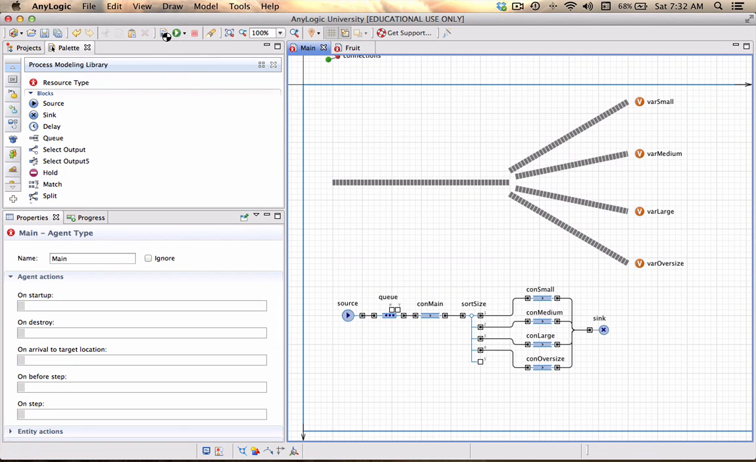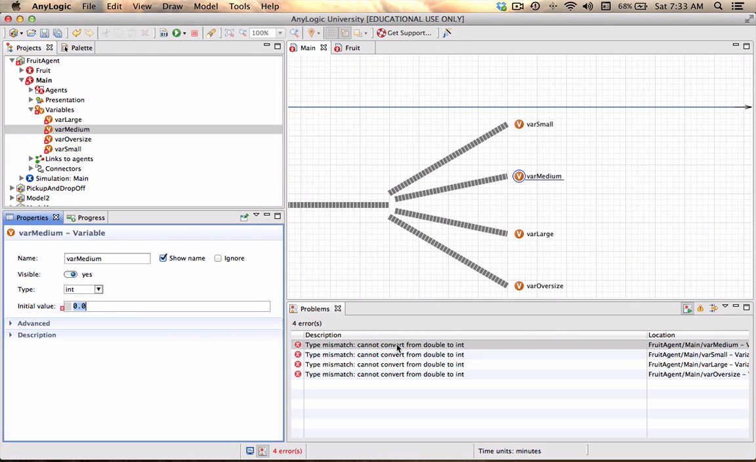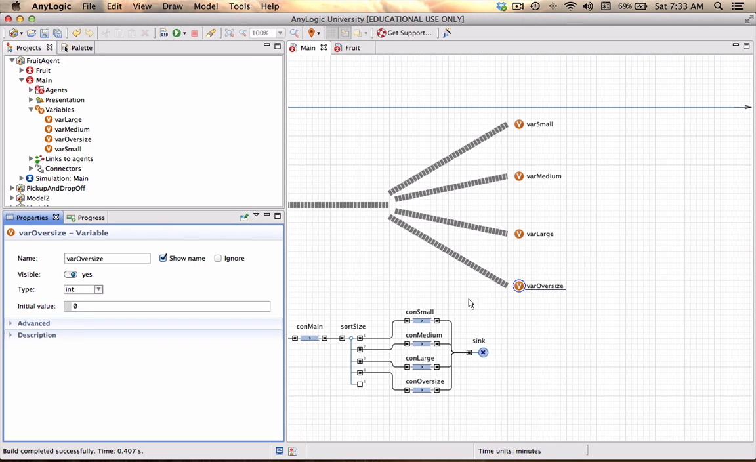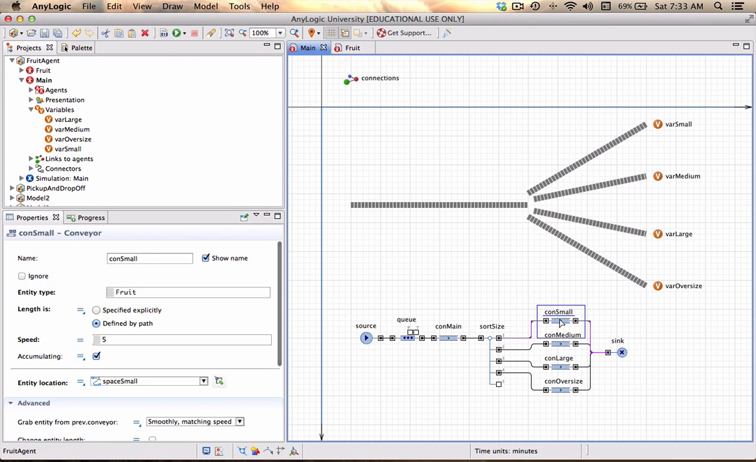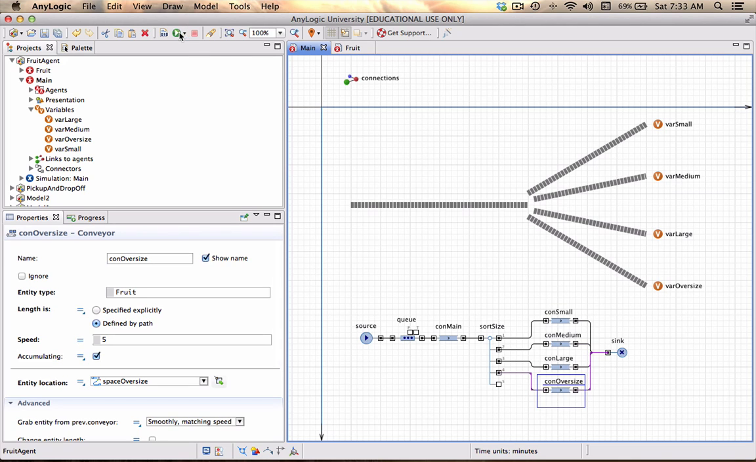We can save our model, build it, and hopefully we have a couple of errors. Let's just see where that is. Cannot convert from double to integer. We've captured the default values to be 0.0, whereas in fact it should actually just be 0. We can change that for each variable. That is set to fruit. And we should have a model.